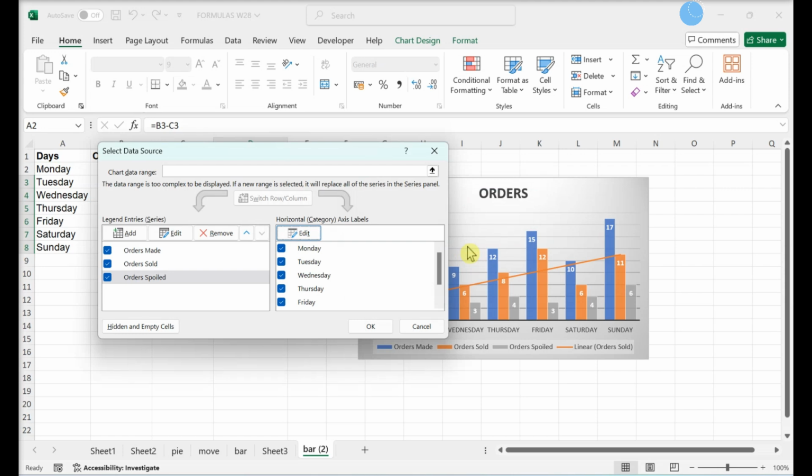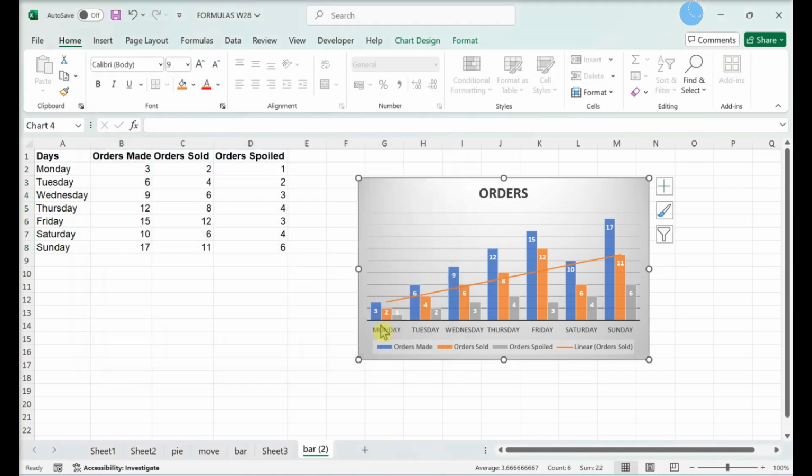Now you'll see different sets of data. Click OK to display the comparison data on the same chart.